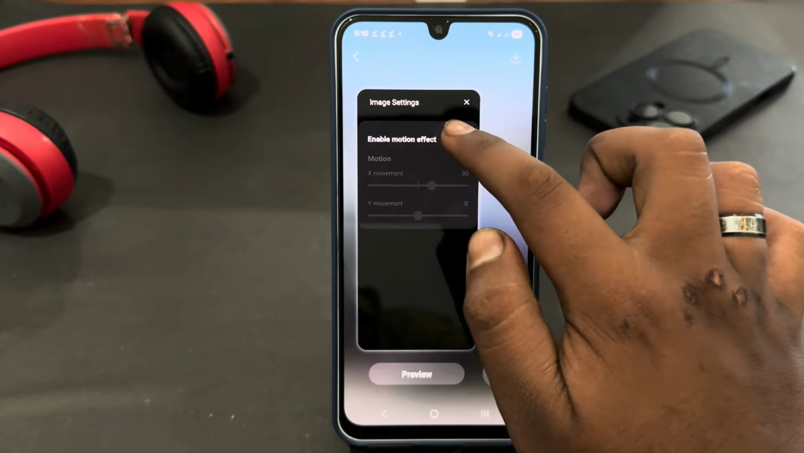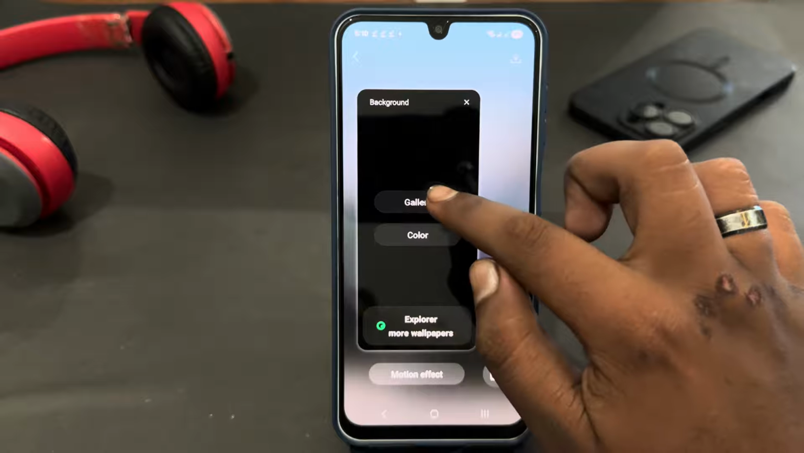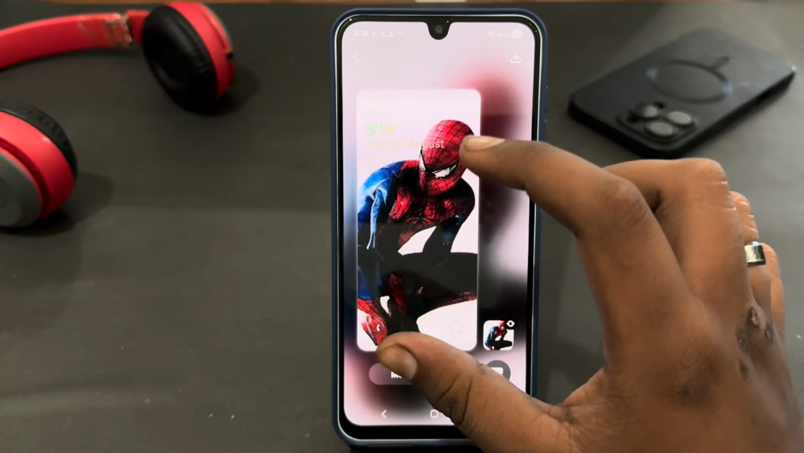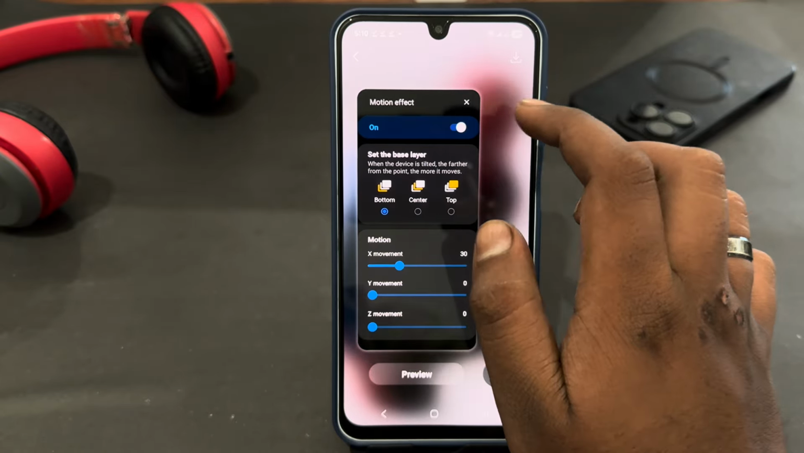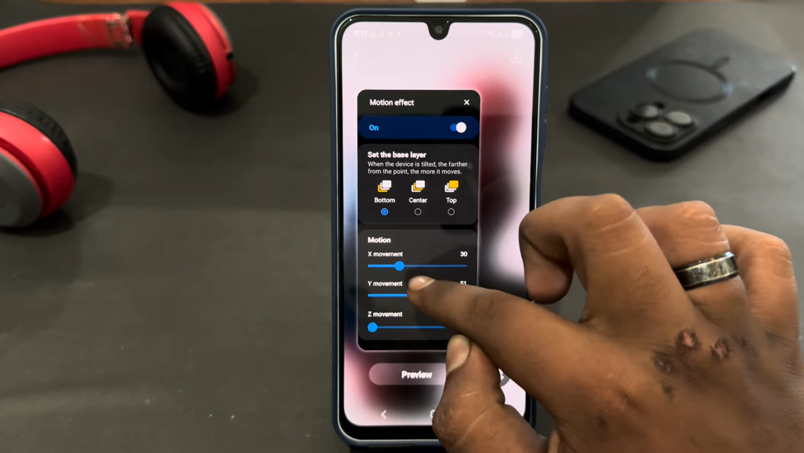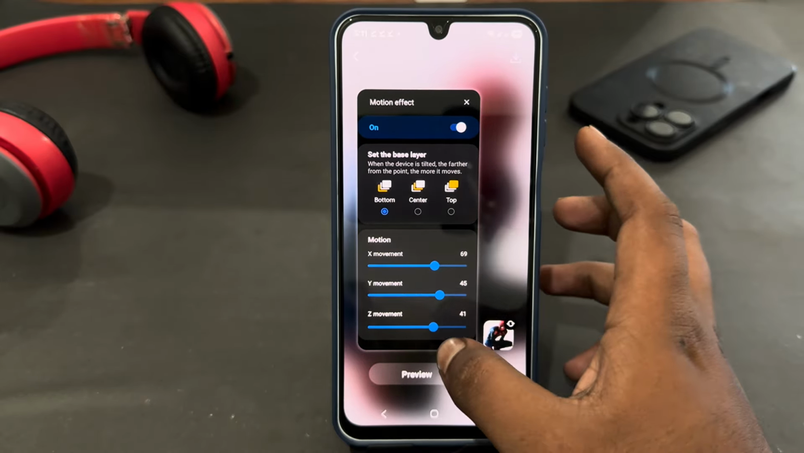Just enable motion effect. You can change your image if you want. Just select the gallery option and then select the image which you want to set as your own wallpaper. Select motion effect and then enable that, and here you just have to increase this movement just like that.